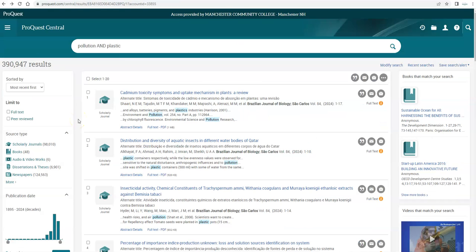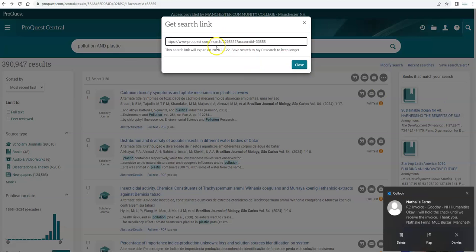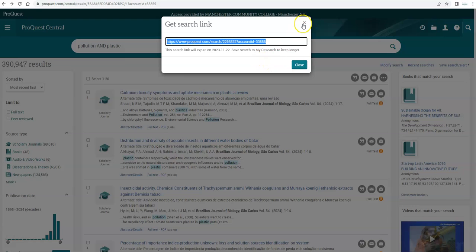You can also find a permalink that will take you back to your search results in ProQuest. For this, on your search results page, you want to go to the upper right hand corner where it says Save Search/Alert. Click on that, and at the bottom click on Get Search Link, and that'll give you a link that you can use to put in your notes or email to yourself to come back to that later on.